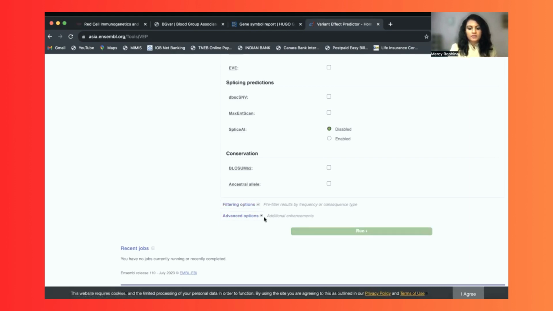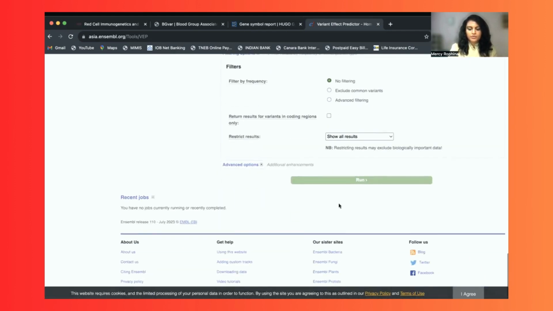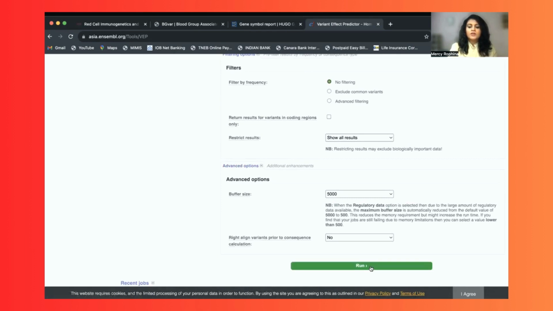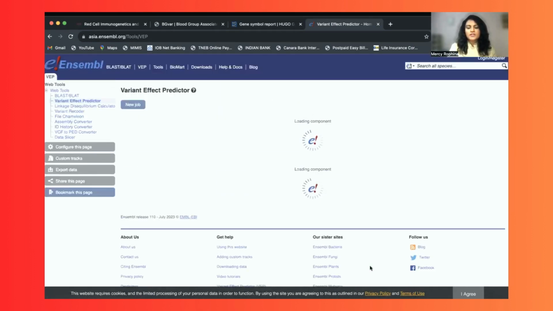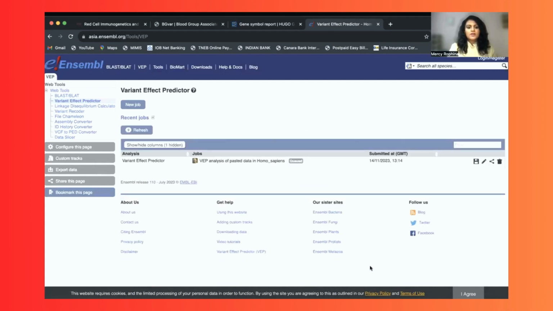Then, if you want to check any more examples, you can do that, and then we press run. This particular exercise will take a few minutes. Here we can see the status of the job. This job is currently queued, and within a few minutes, once it has finished running, the status will update from queued to done, and we will be able to view the output.